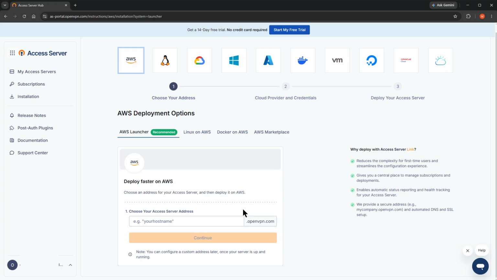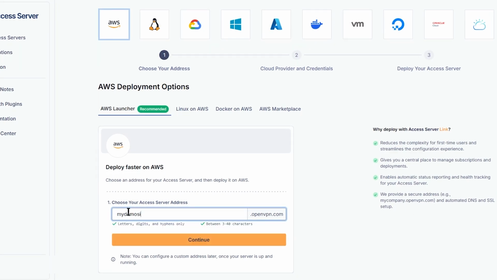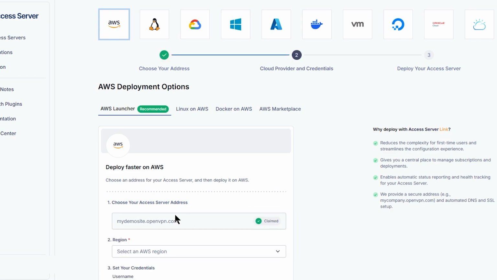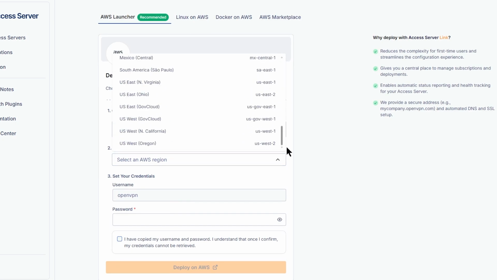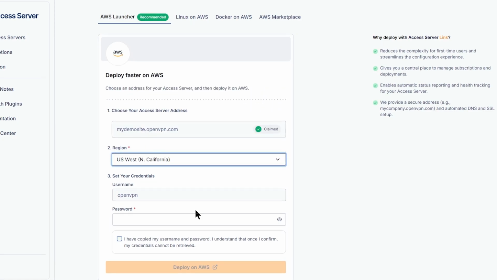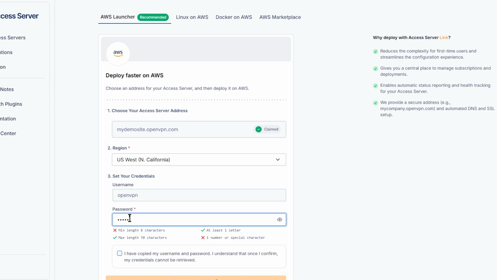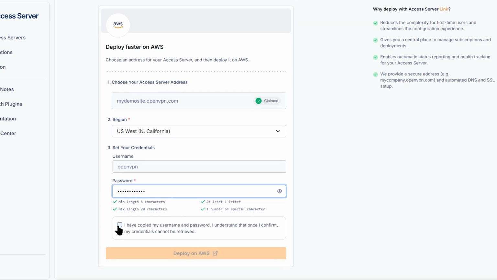For this demo, I'll use demosite.openvpn.com, which becomes the Access Server Link URL for both the admin UI and client UI. Since I'm deploying on AWS in this demo, I'll also select an AWS region. The username is fixed as OpenVPN, and I'll create a password that will be used later to sign into the Access Server Admin Web UI. Then confirm that you wrote down your password so you can use it later to log in.